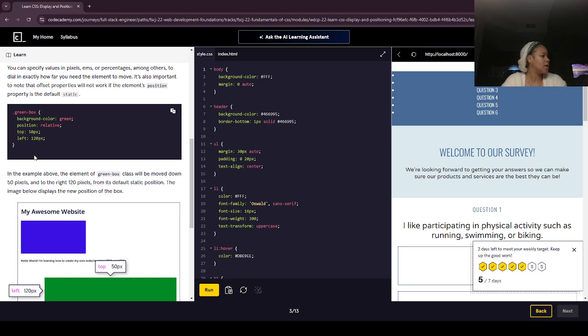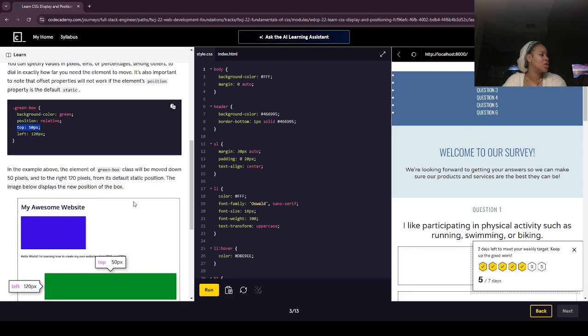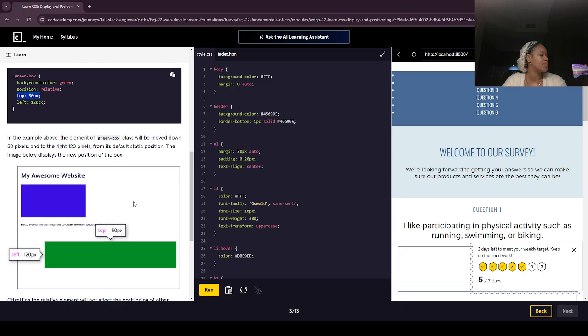That's drilled in. In the example above, the element of the green box class will be moved down 50 pixels and to the right 120 pixels from its default static position. How will it be moved down if that's top? The image below displays the new position of the box.